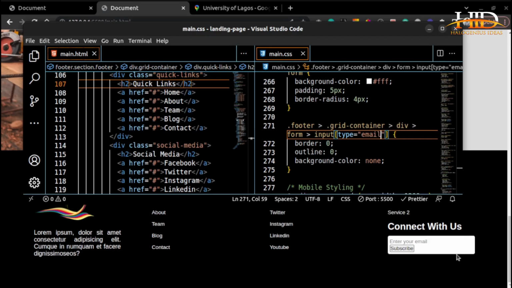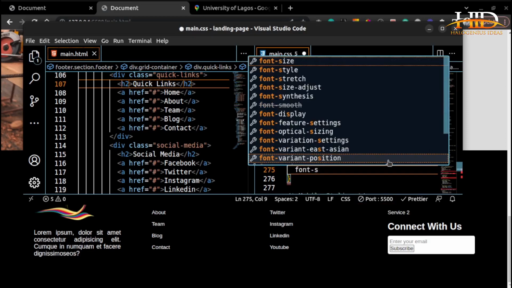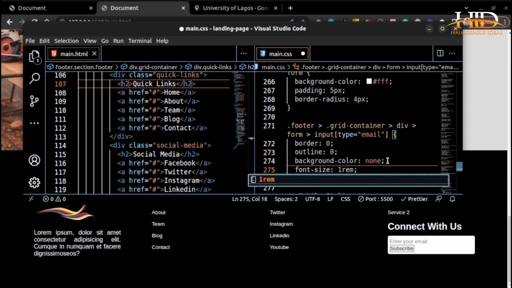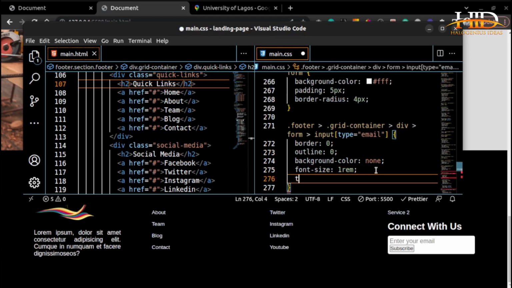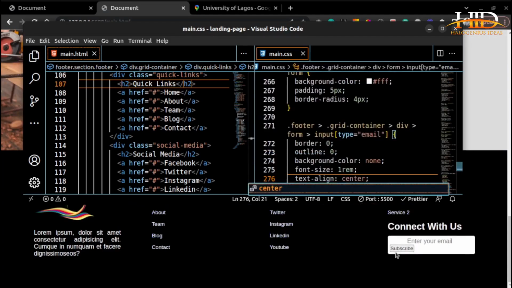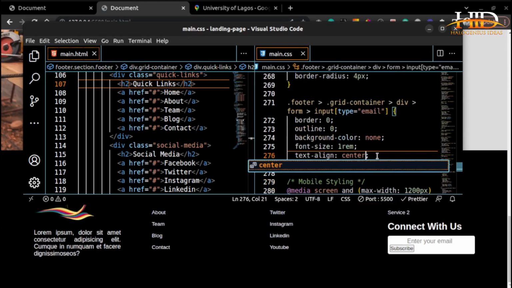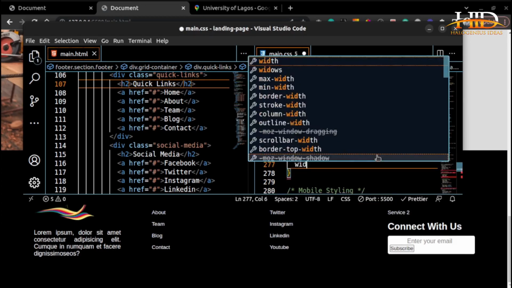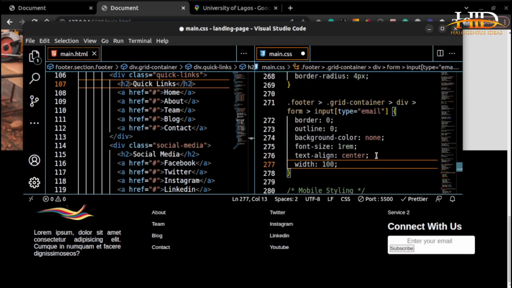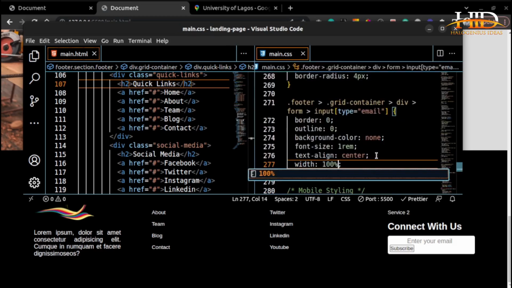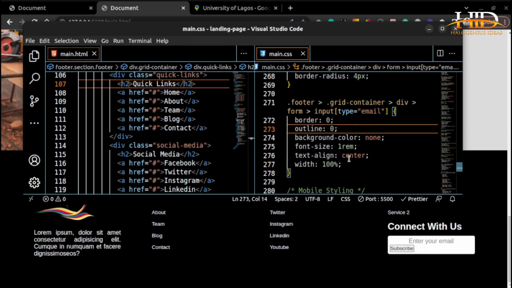Okay, so now let me increase the font size to 1 rem. So you can see that it has increased the font size now. So I also want text align center. So you can see the text is aligned center now. Then I want the width to be 100%. Save. The width is 100%.